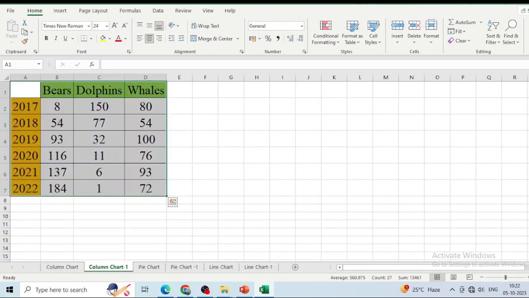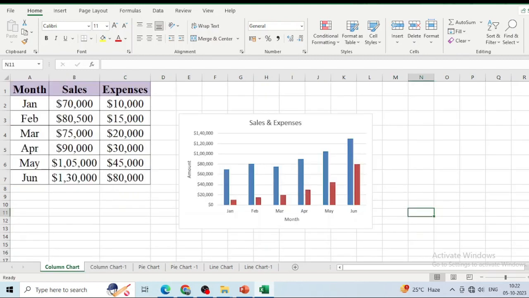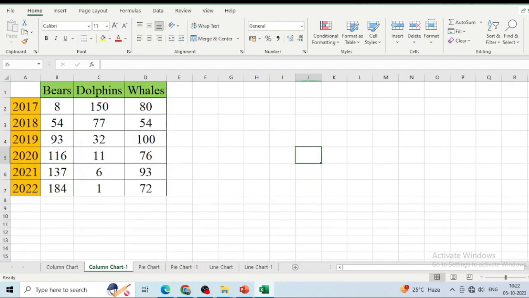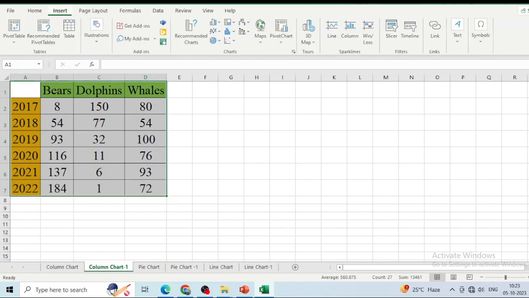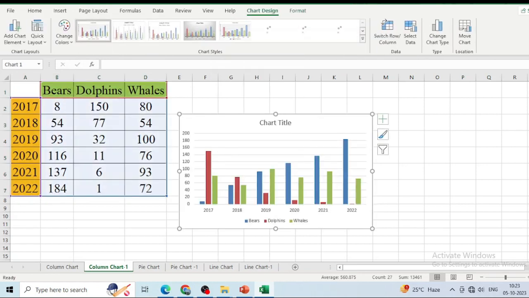Similarly, I've taken another example, that is with respect to the wildlife population over the years, from 2017 to 2022 in a certain region. Here it was only two data, that is sales versus expenses. Here I have taken three different data, that is the bears, dolphins as well as the whales. Now how to draw this? Select all the data. We know how to draw a column chart. Select all the data, then go for insert, then go for the basic one, the two-dimensional one.